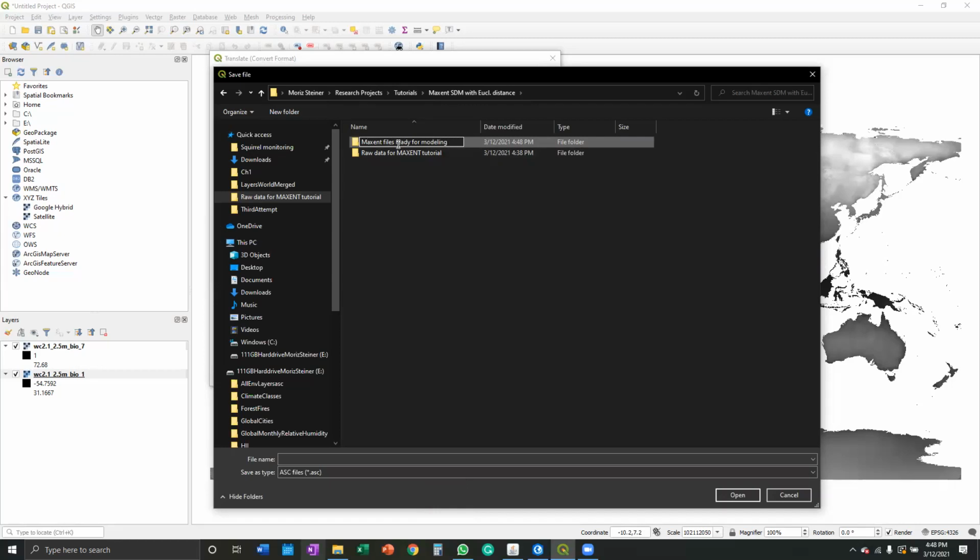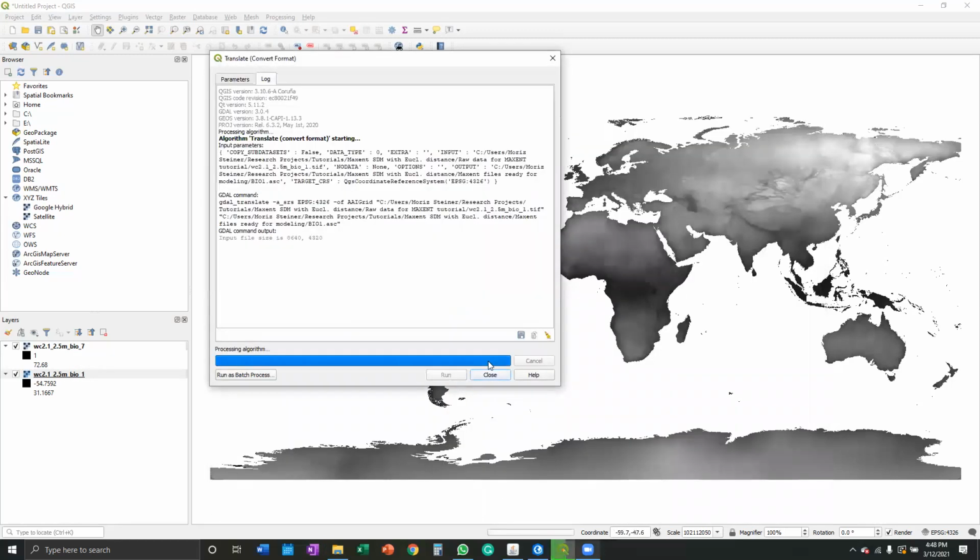Modeling. I'll put them in here, and then I will call this, because I just used this one, I'll call it Bio1. Save, and this is going to run. This might take a few seconds, shouldn't take too long, depending on the file size. If it takes longer, I will speed it up.